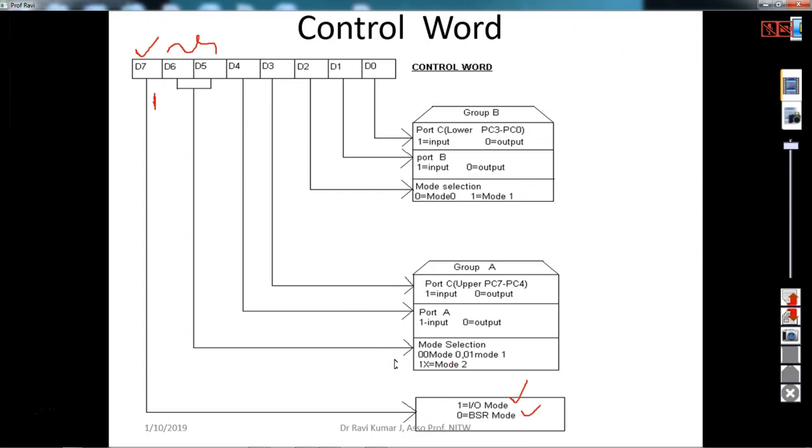So now these D6 and D5 pins are used for mode selection of port A and port C upper. You can configure these ports into these modes by using D6 and D5. And in this case, if I want to use a simple data transfer mode with output devices or input devices, then I can simply go for mode 0. So mode 0 means I configure D6 and D5 as 0, 0, and that will be working in simple IO mode.